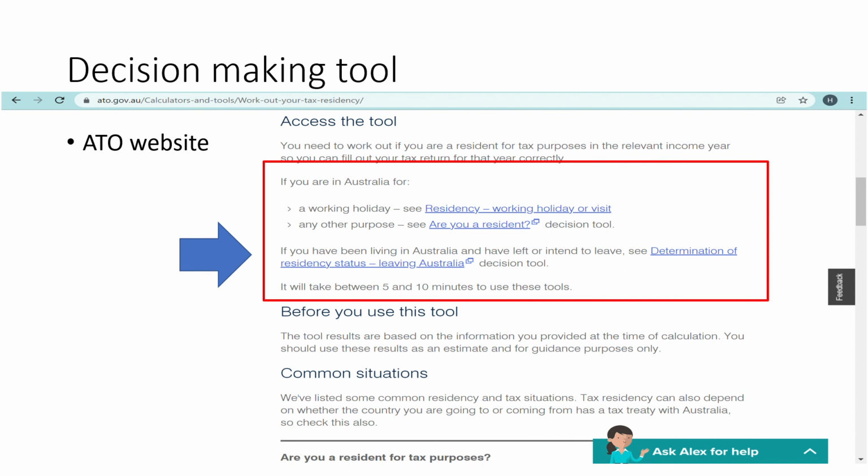I do recommend you seek professional advice for your circumstances, since the law in this area is much more complicated than a simple decision-making tool can tell.